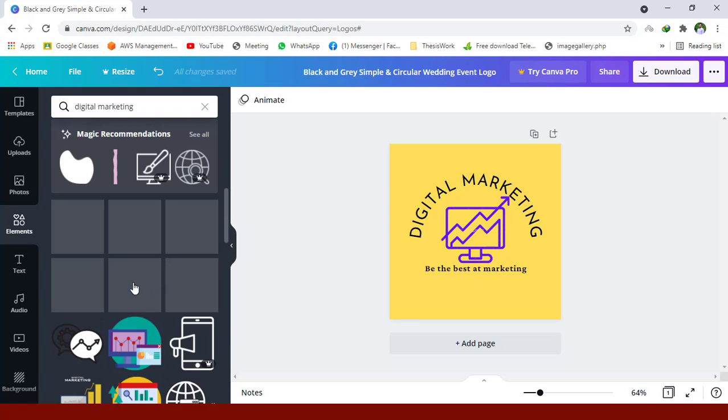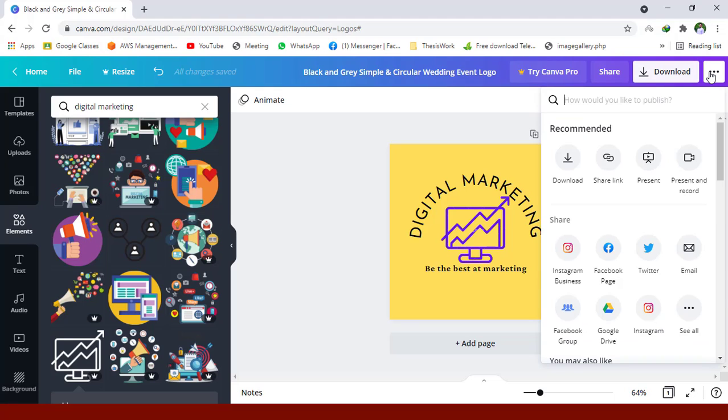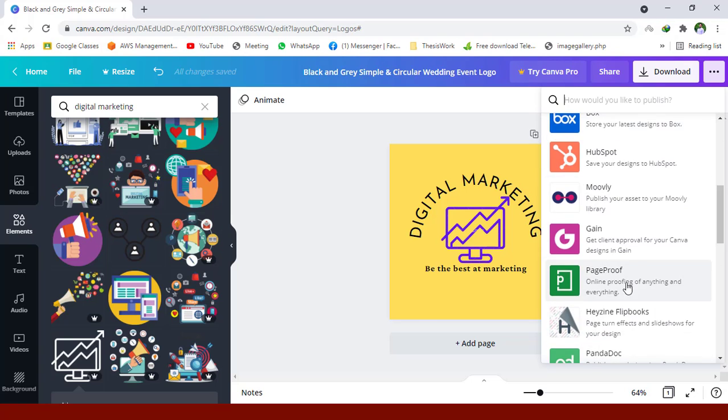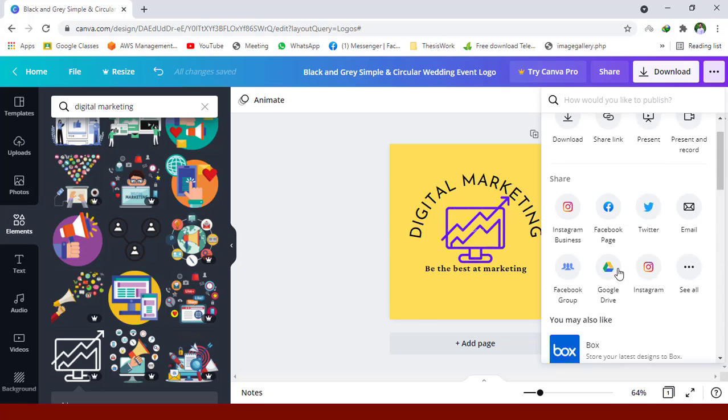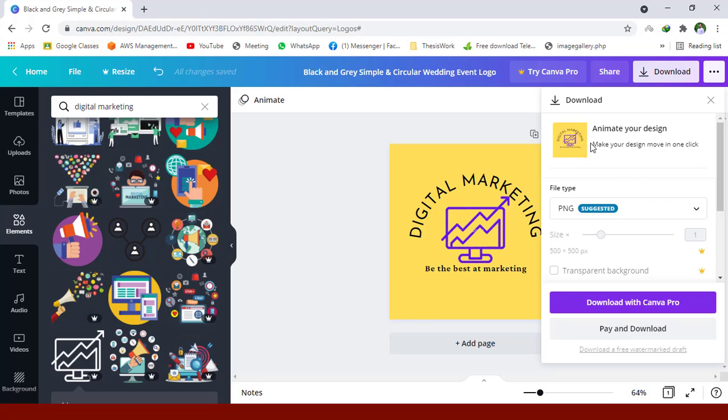Okay guys, now I'm going to select another clip art image if you want. In this way you can create a logo, and from this option you can download it. Once you click from here, you can also share your design with someone else, your friends, family, or teachers. You can do it from here, so it gives you a lot of options. Canva is the best. I would suggest you choose Canva for designing. Okay, I'm going to click download.